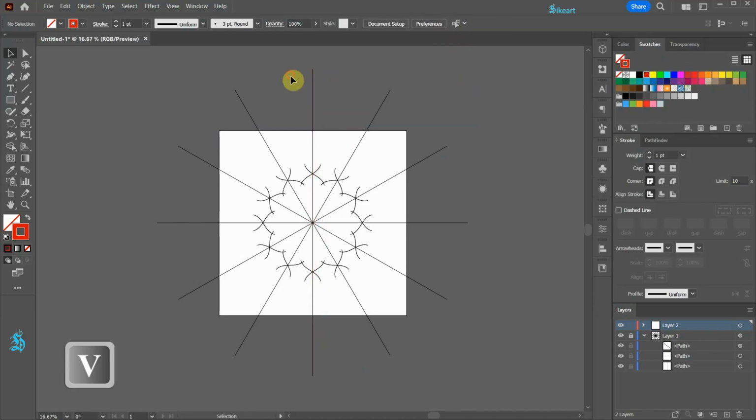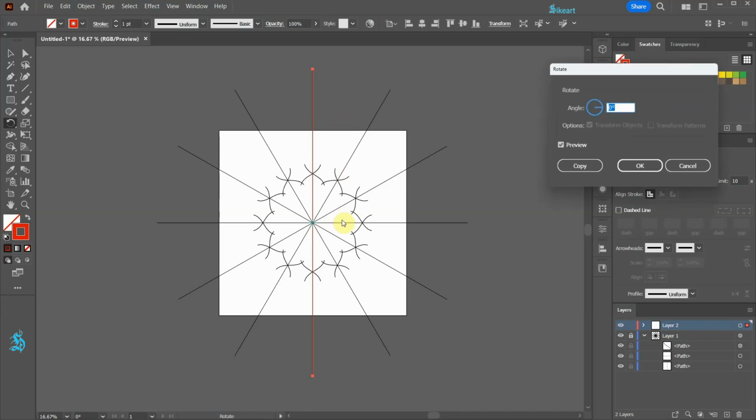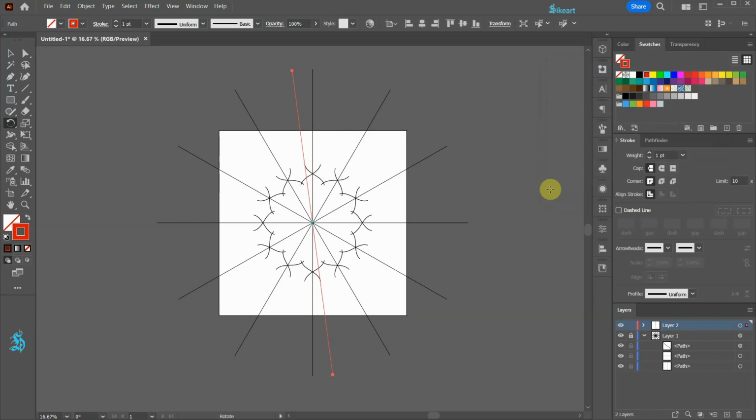Now select the line and then press the letter R for the Rotate tool. This puts a rotation point in the exact center of our line. Press Enter and type 360/48 into the angle window. Now press the Tab key to see the angle's value. Click Copy and then press the Ctrl and D keys on your keyboard 2 times.